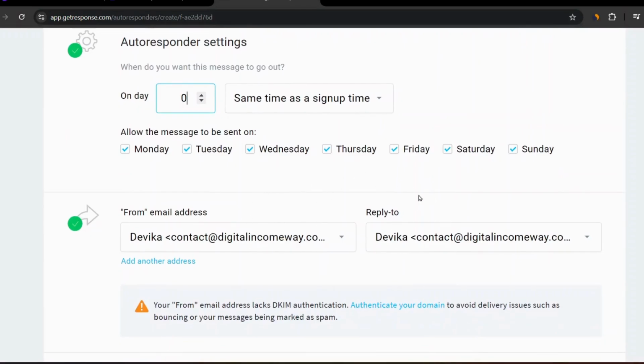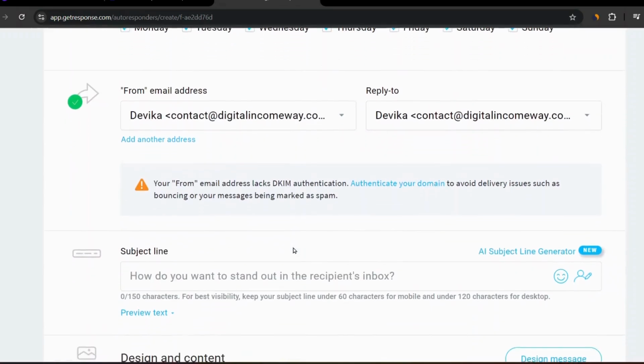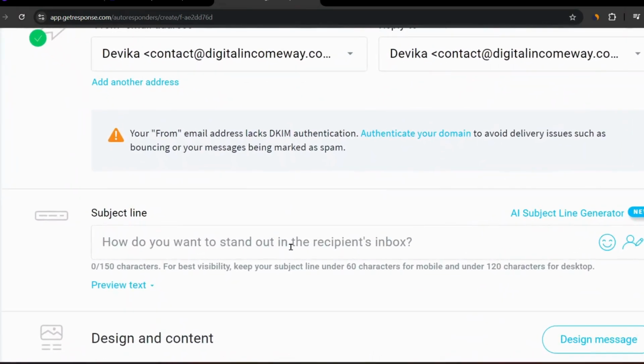Okay, now, the next thing is from email address and reply to email address. This is set up as default the ones that we have added. Then, next add a compelling subject line to grab your subscribers' attention.